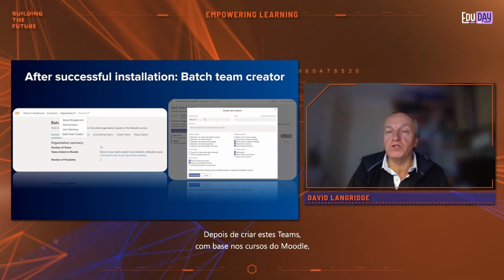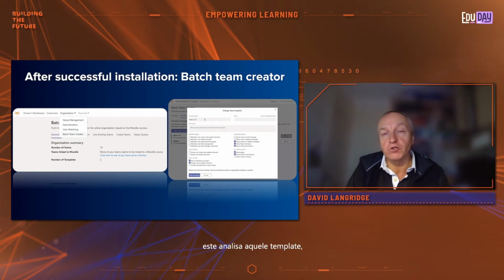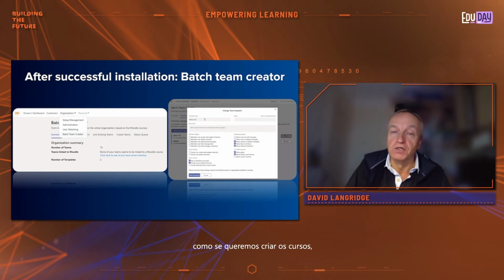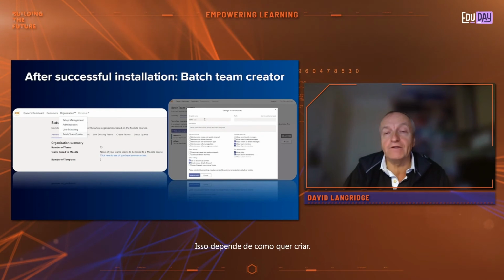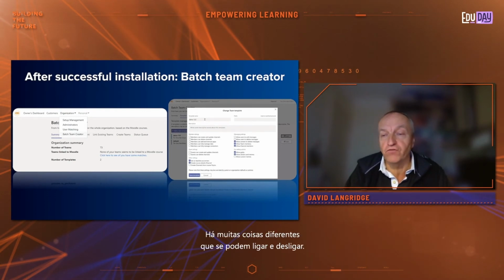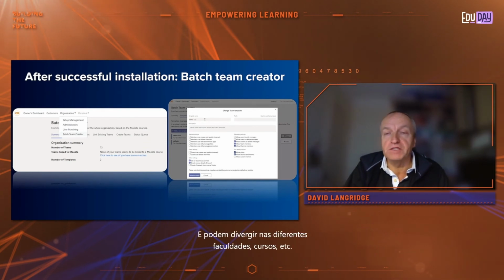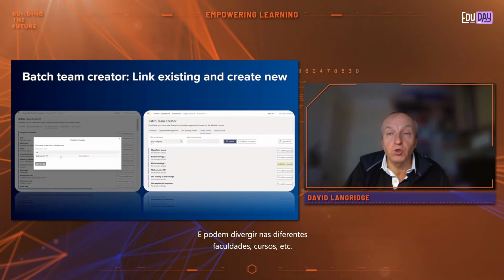And what it does is, when you set up these teams from your Moodle courses, it looks at that template to switch on or off different things, such as whether you want to create your teams from your courses or from your topics. It depends on how you want to set up and how you've got your Moodle system set up. So you've got lots of different switches you can switch on and off, and those can be different for different faculties, different courses, etc.